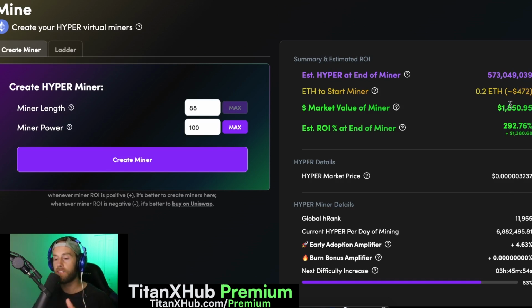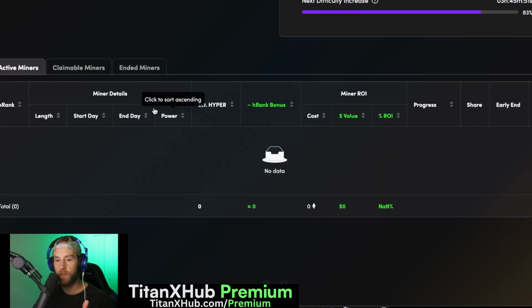So HYDRA is very different in that sense. Now, how are they similar? Well, you can't see it here because we don't have a miner going, but what you can actually see is you have early end.